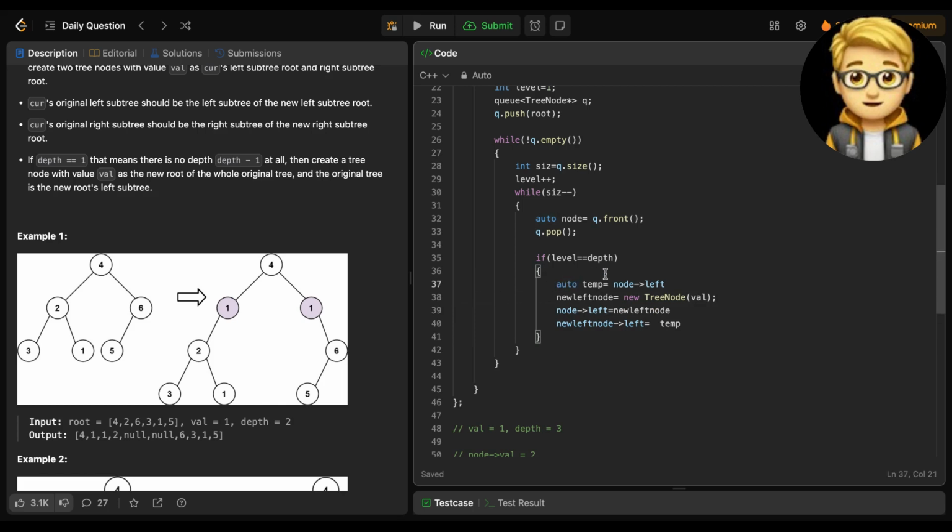What I have done is declared this temp. I make this node's left saved at temp, and make a new left node here, and make a new node and assign it to its node's left, and again assign its node left to the temp value, right? And the same I will do for the right part.